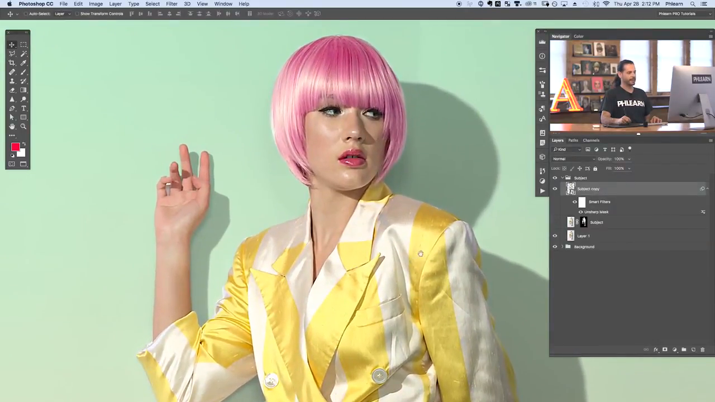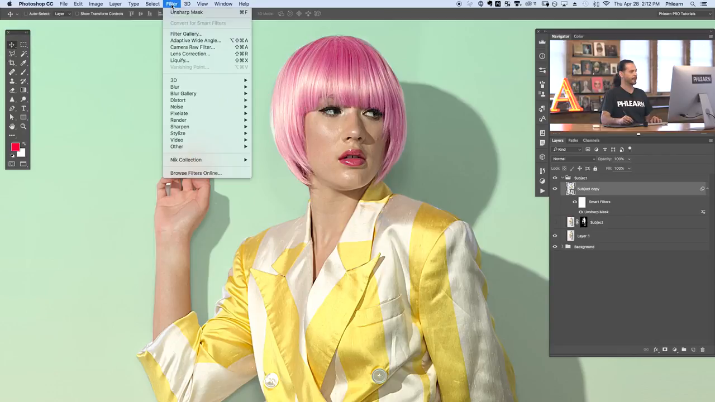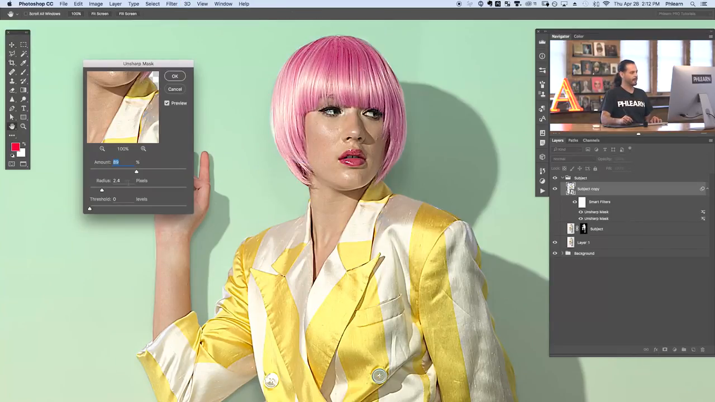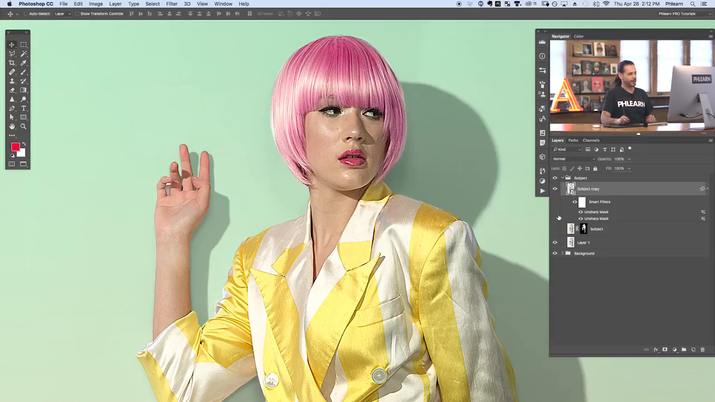So if I decide later, you know what, I want a little bit more sharpening, let's just do that again. I can go to Filter, Sharpen, Unsharp Mask. And now let's make this one have a really small radius, and bring our amount way up. We'll bring our radius a little bit smaller, and hit OK. So now I'm actually stacking our unsharp mask. If I make this invisible and visible again, you can see both of my different unsharp masks are stacked here within this smart object.